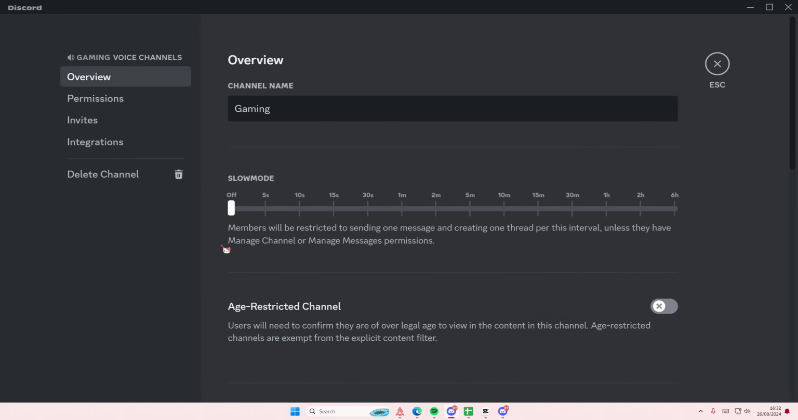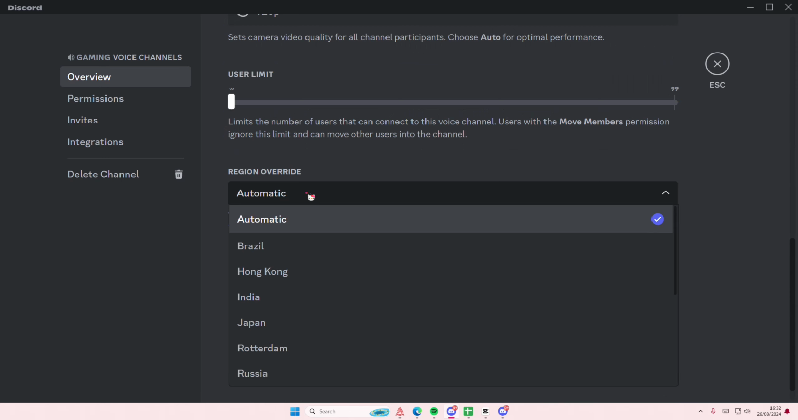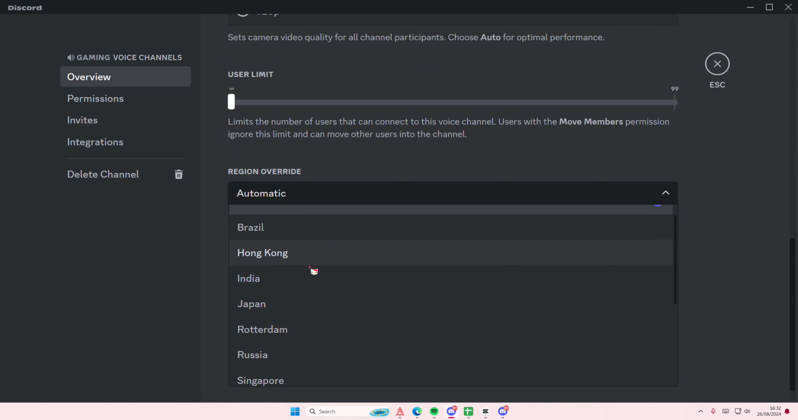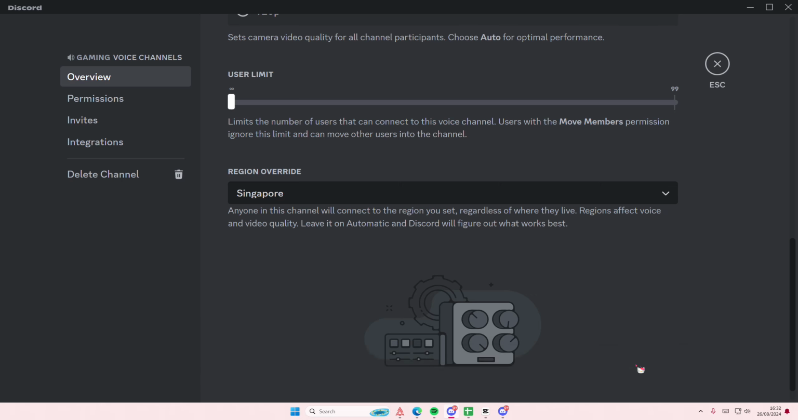Select edit channel here. Scroll down to region override, and then you're going to select the region that you want to use, for instance Singapore here. Then I'm going to select save changes, and it's going to connect the region to the region you set, of course. As you can see, it says anyone in this channel will connect to the region you set regardless of where they live. Regions affect voice and video quality.